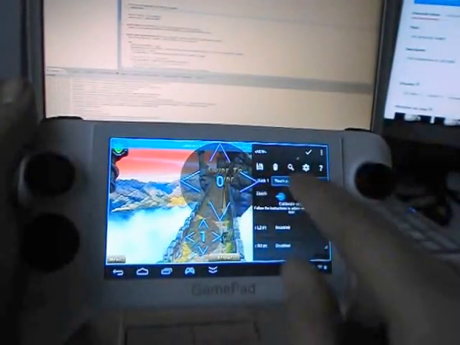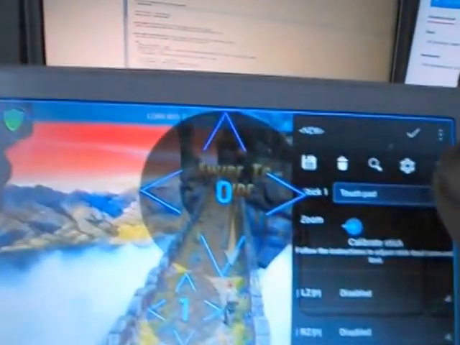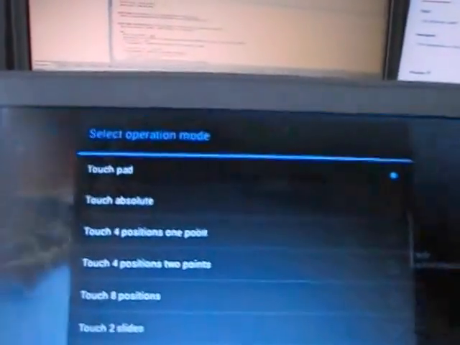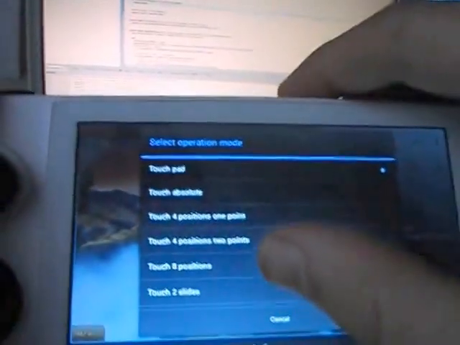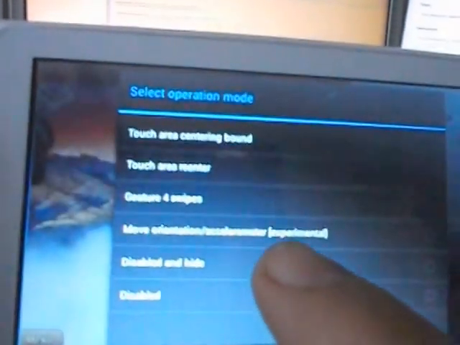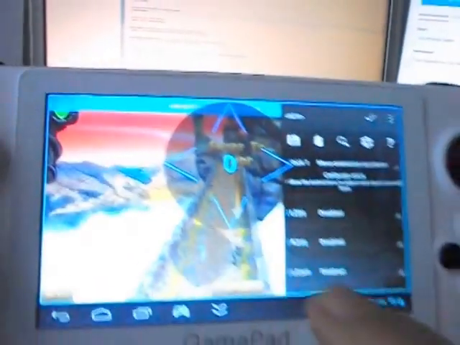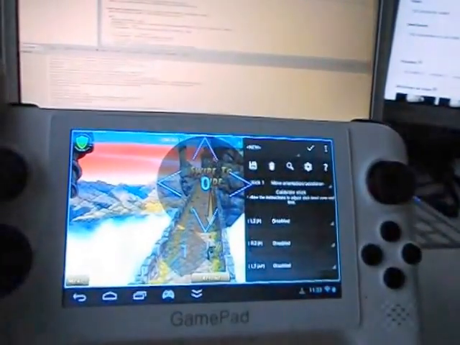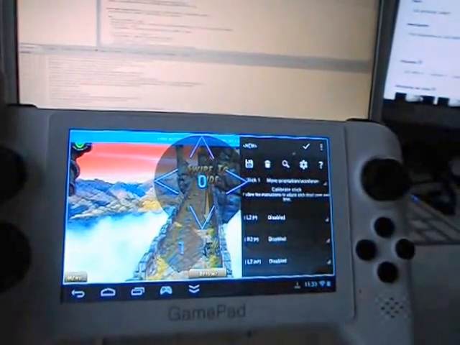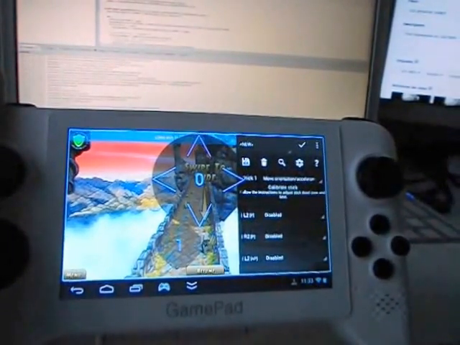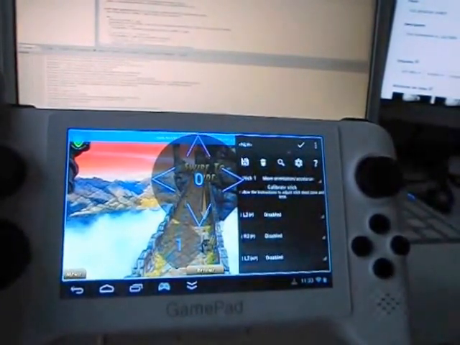So now I tap on here where it says touchpad to select the correct operation mode, and if I scroll down, I have one that is move orientation and accelerometer. This particular device is supported. Accelerometer mapping is not supported on all devices. It's even not possible on all devices at the moment.